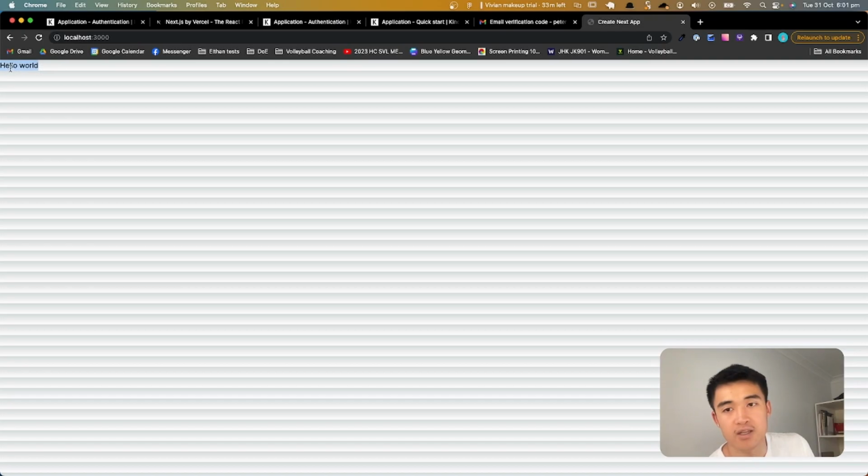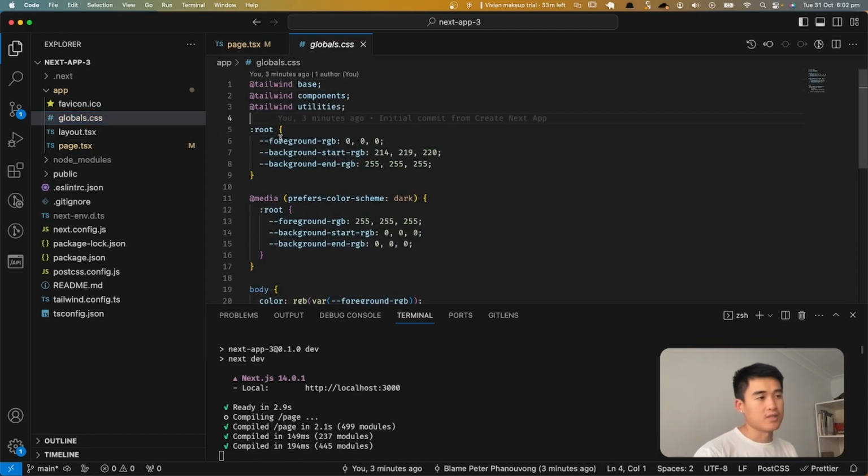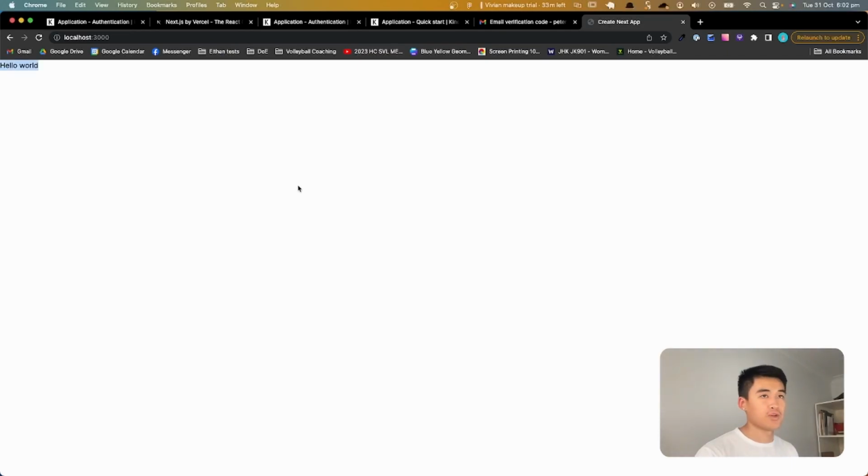You can see it just says hello world with all of these stripes. All of these stripes are coming from this file here, globals.css. It's all of this stuff underneath. So I'm going to do that. Goodbye. And we're going to click save. So now it should look pretty normal. And now let's get this authentication happening.